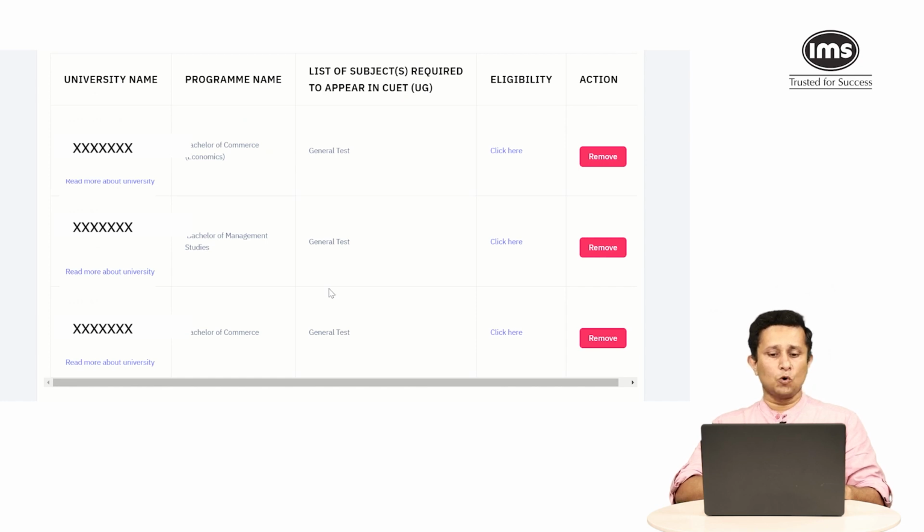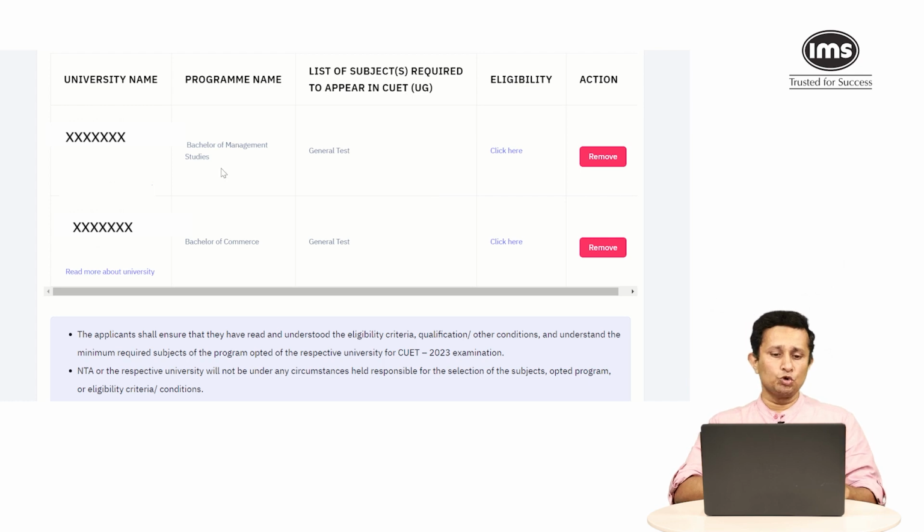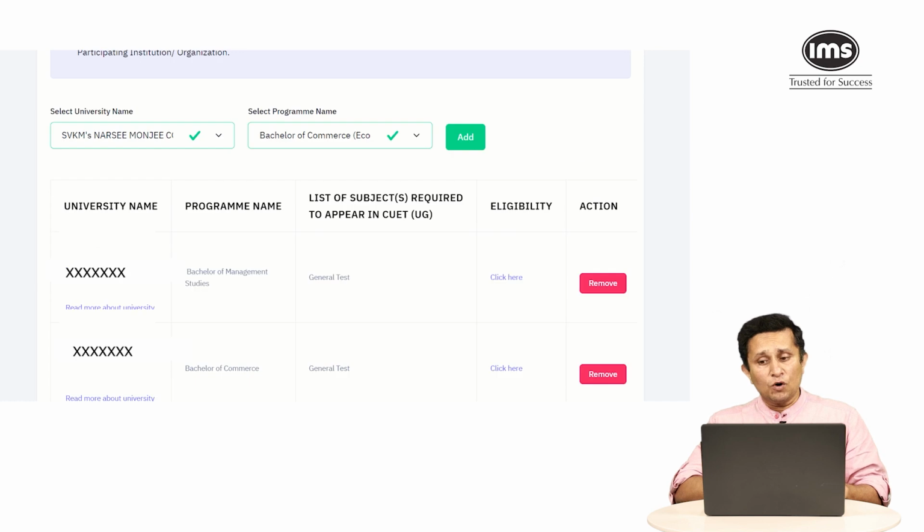Now these are the three courses that you are interested in, but all of them require only one single test, which is general test. Let's assume you now realize, hey, I don't want to do economics. I'm interested only in BCom and BMS. So remove this course. It will show you these two courses, BMS, BCom. Okay. Some of you might have a question here. What if later I want to add more courses? Can I do that? Yes, but not in the correction window. You will have to do it before the 30th.